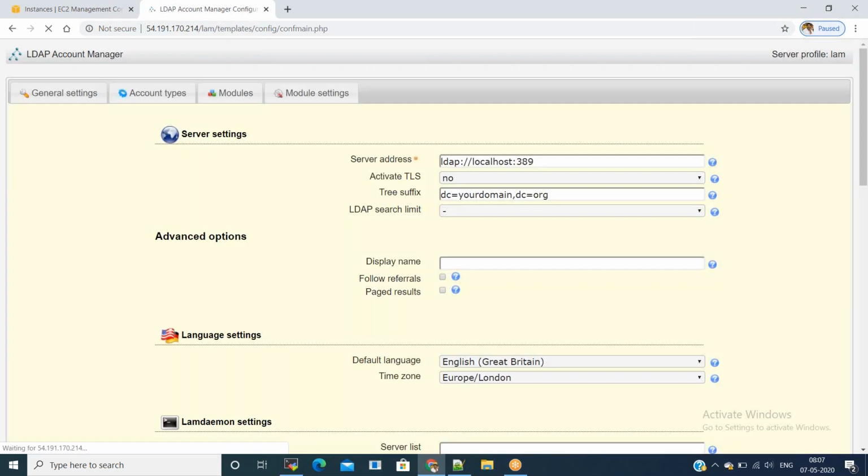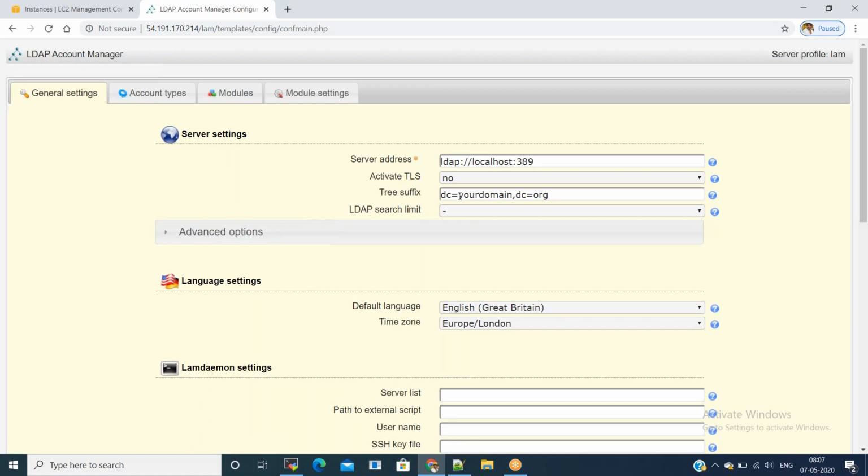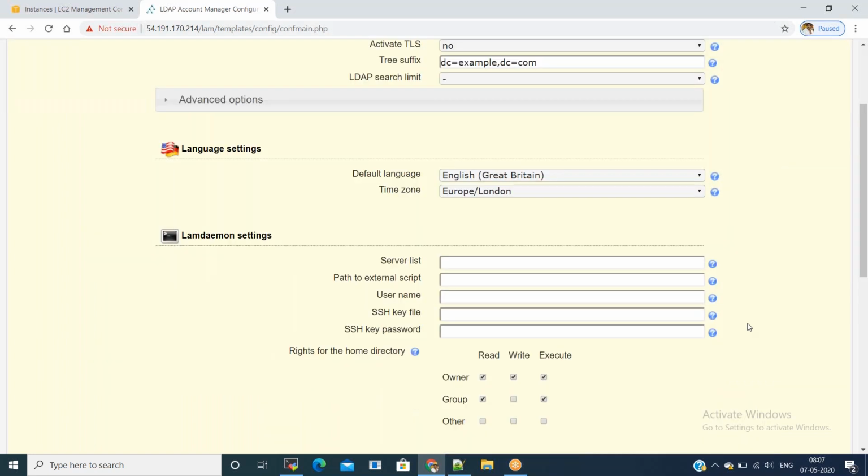Seems like it's not taking the default password. Let me give the previous password, since the updated password is not being taken. Our domain is example. Our domain component is example, comma, domain component equal to com. Instead of org, we kept com. In the server settings, do that.